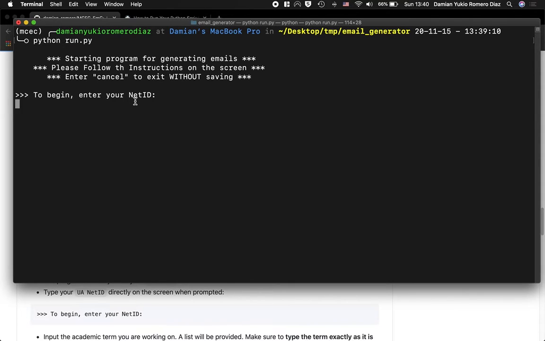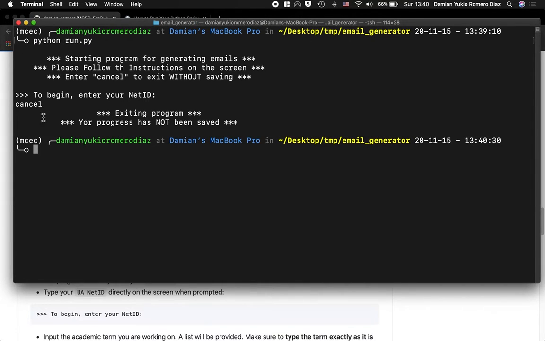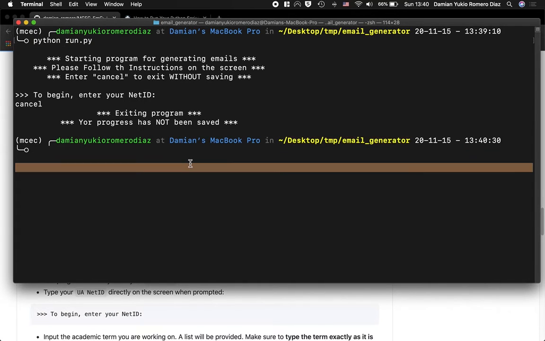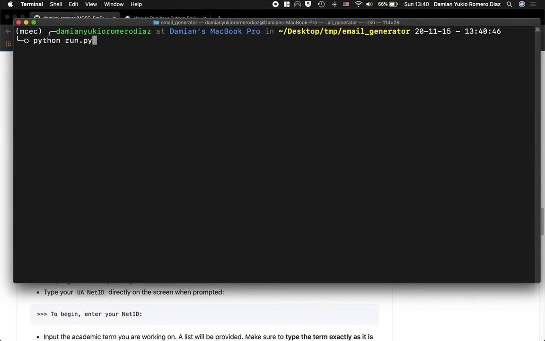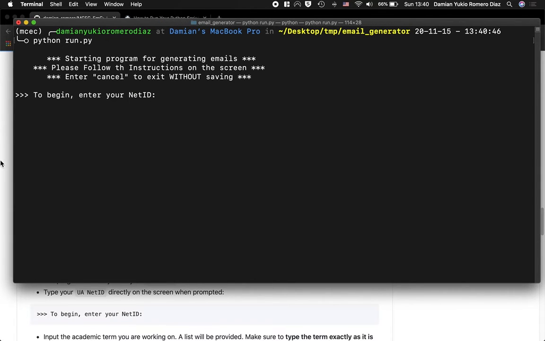Anyways, to show this functionality, I'm going to type cancel, and this will take me again to my normal command line tool. It says exiting program, your progress has not been saved. I hadn't done any progress anyway, so it doesn't matter. I'm going to clear my screen and then type python run.py again to start the program again.